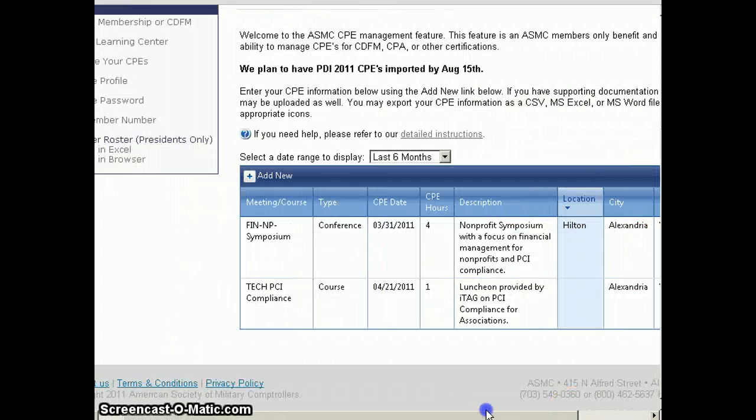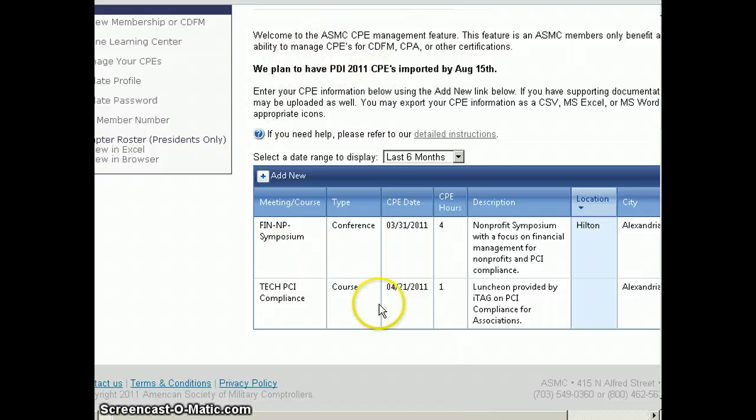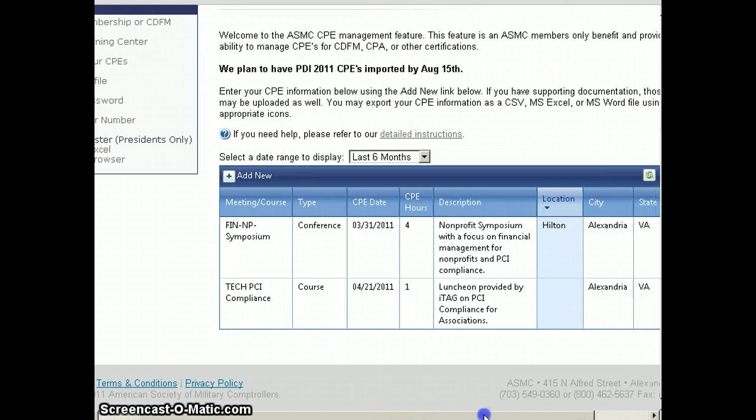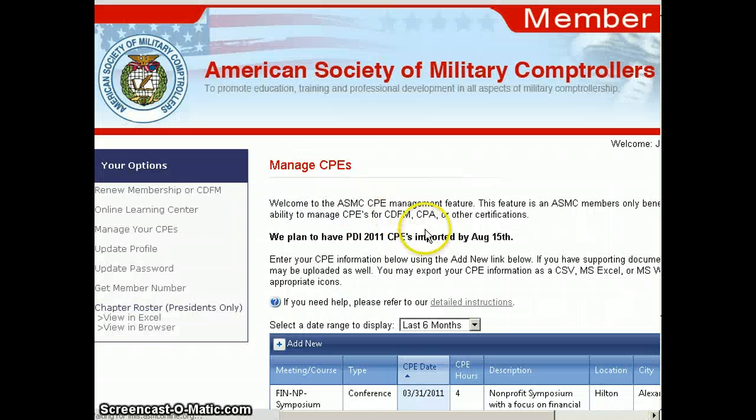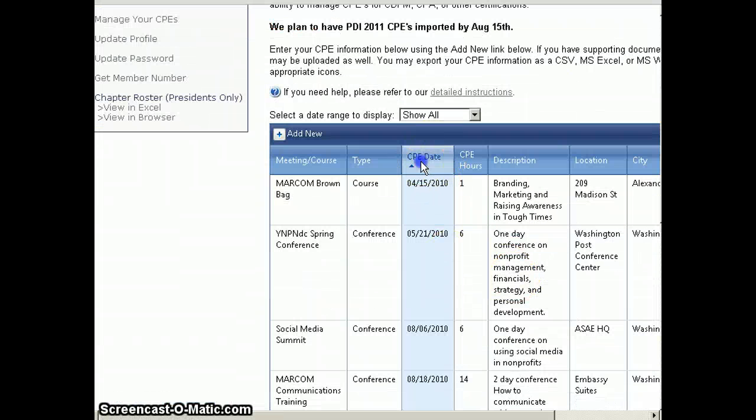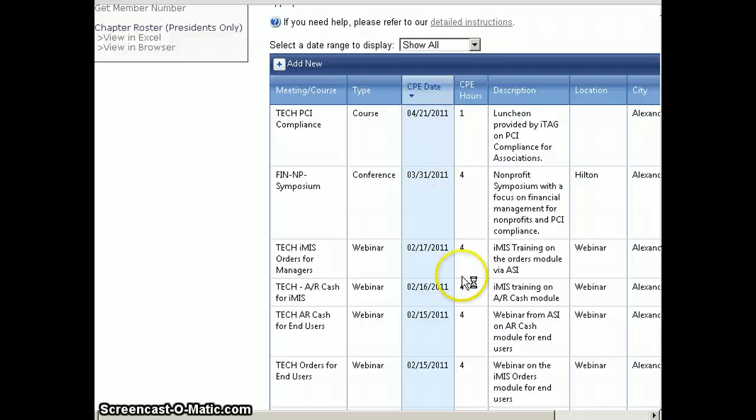And that's pretty much it. I mean, it's a fairly simple tool. Anytime you add CPEs, we'll put them in there. They'll be tied to your record, and it allows you to keep track of them. Once you export the information, you'll be able to sum up these. You can sort by date, that's another option. And let's show all. And there's by date. If I turn that around, it shows it in the opposite direction.